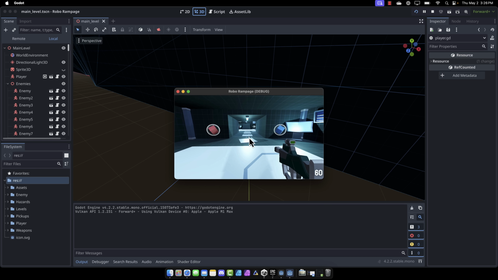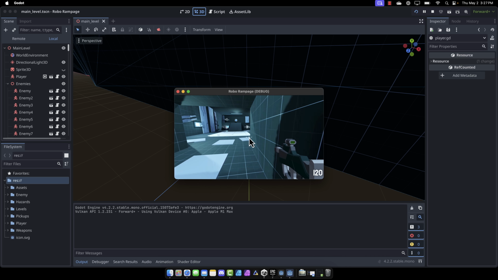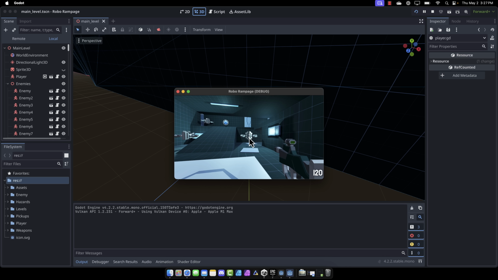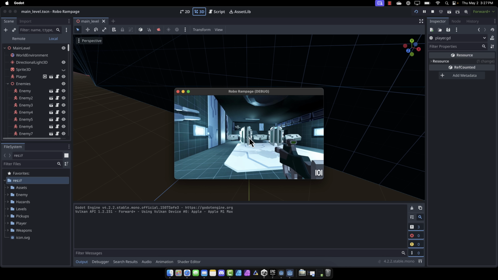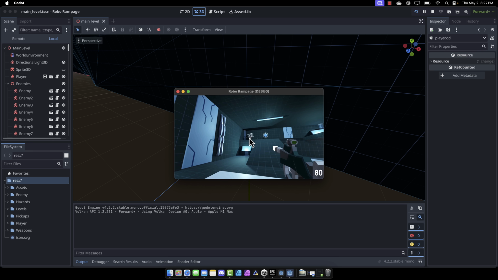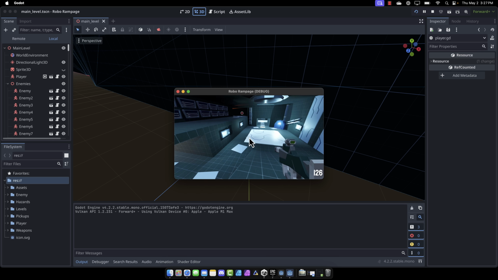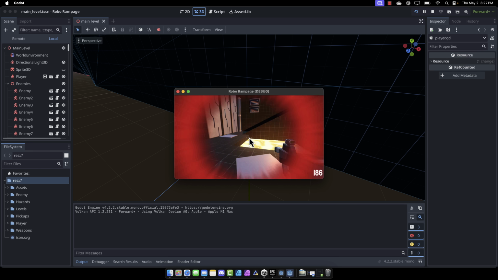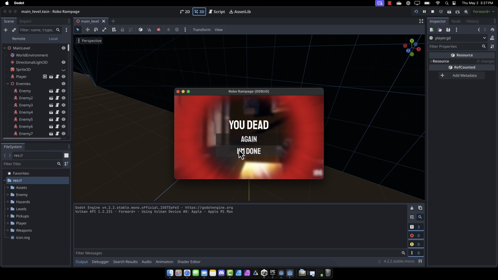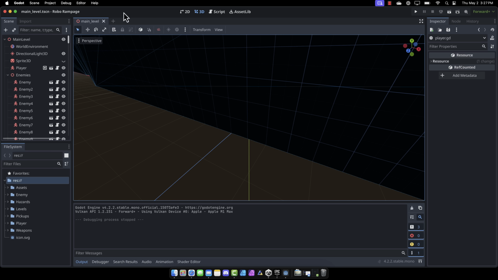So this one is an FPS-style game. And you walk through the world. You've got NPCs that you shoot at, like so. Now, interestingly enough, I don't have any sound. I'm not sure why, but again, a first-person shooter style game that you're creating there. So that is Robo Rampage.